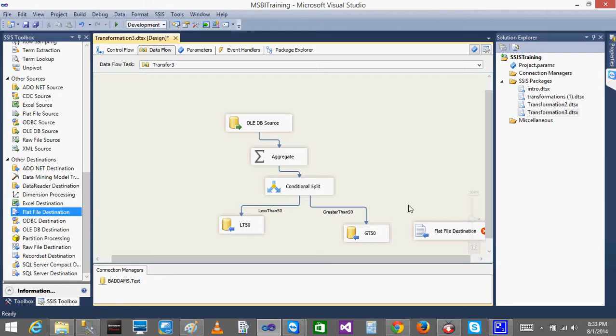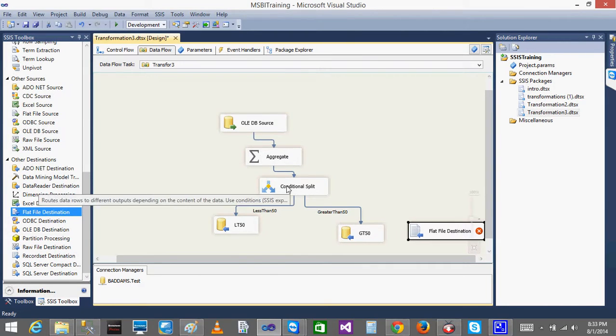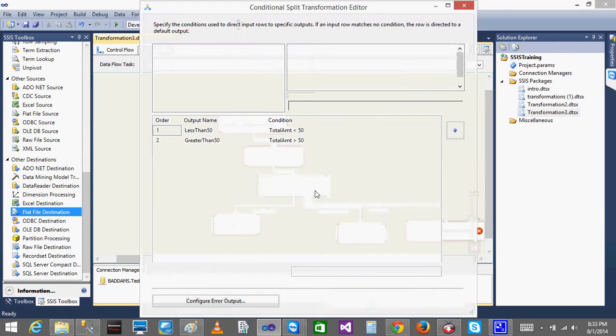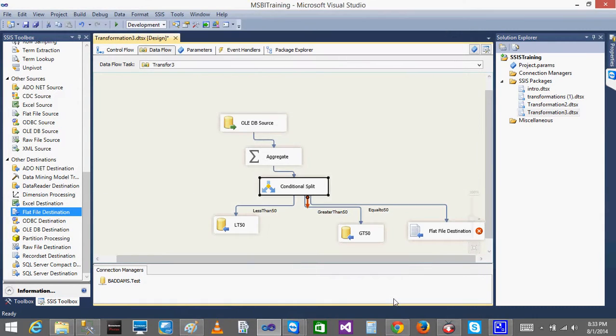So from the conditional split, you can't connect the same output. I want the greater than 50 output. Whatever output you connect, you can see that name here. I want the same greater than 50 to be connected to this flat file also, but you will not get this, because in the conditional split you have already used it. You can't use the same output again. Once you use it, that's it. Automatically you will get the one default output, that is equal to 50, so that is the only output left. But you want greater than 50.